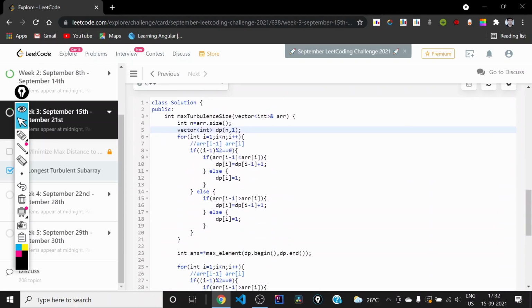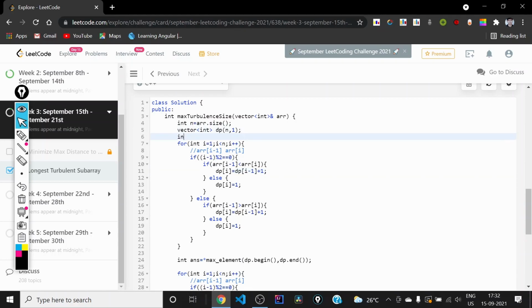So we can see that at every step we are using only the previous value for calculating the current value, right? So we don't need this whole dp vector. We can just take a variable current and initialize it to 1, because dp[0] is 1. So this will be the old current, and now the new current will be changed to current equal to current plus 1, or the new current will be changed to 1.